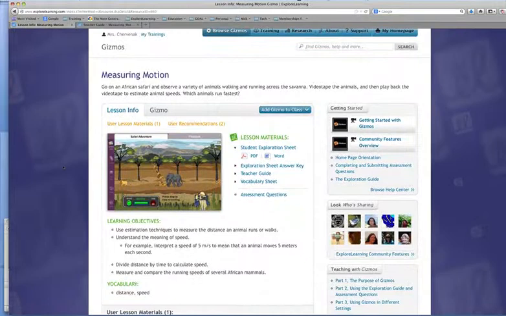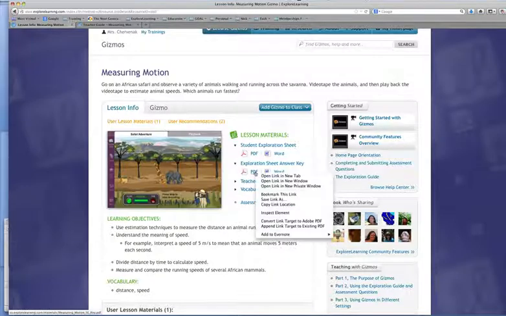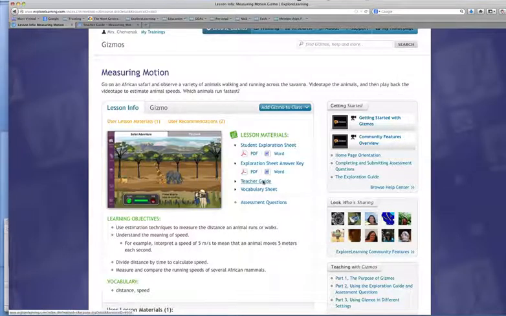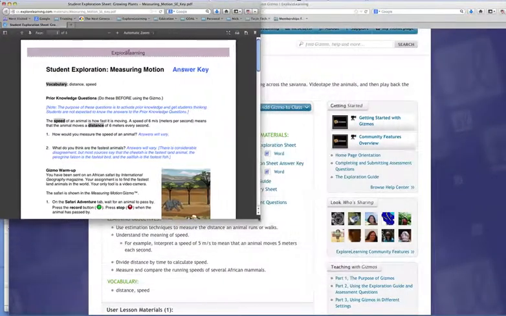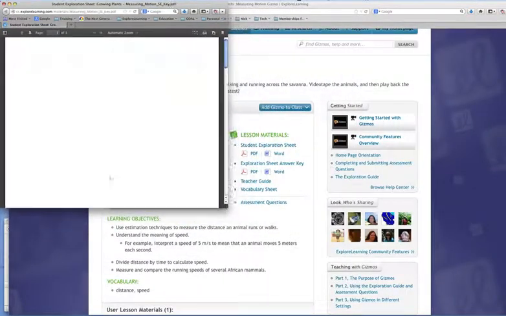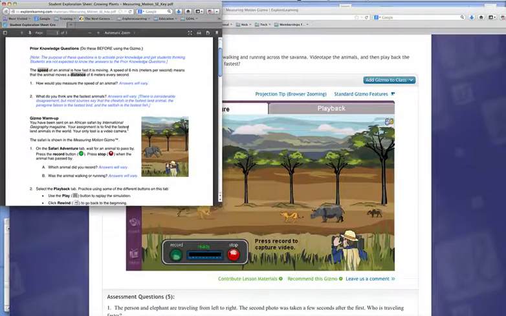So we have a description of the gizmo at the top, and we have learning objectives listed right there. Understanding the meaning of speed. Yep, okay, this is what we want. Cool. All right, so I want to see the exploration sheet answer key. I want to go through the key on one side of my screen and the gizmo on the other side so that I can see what the gizmo does and how I can use the exploration sheet for my lesson.